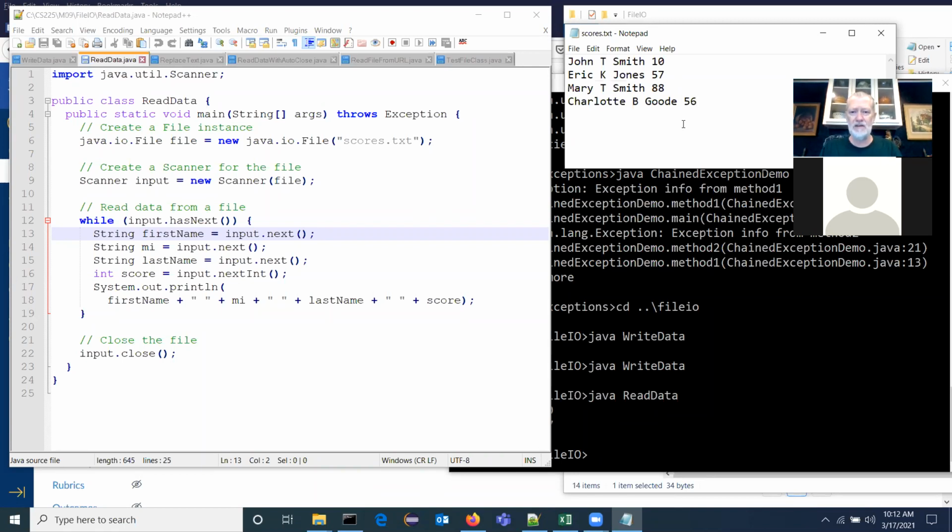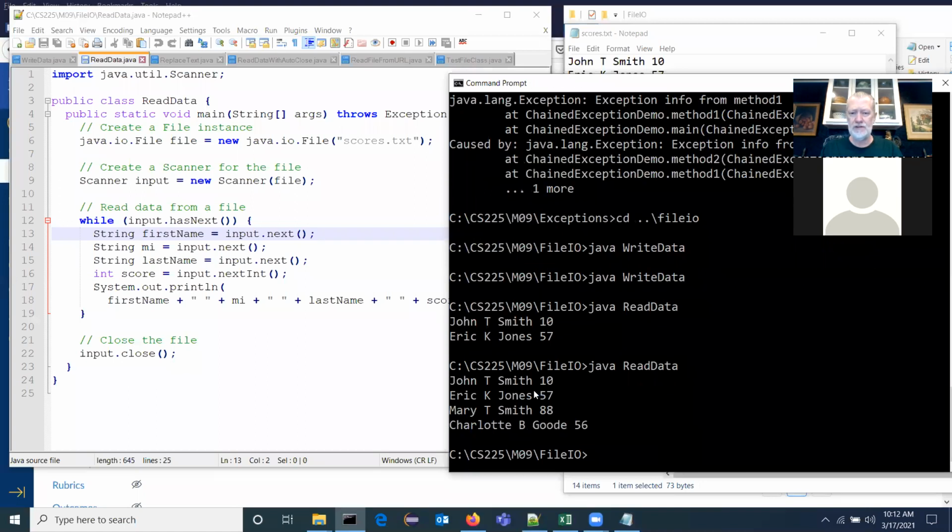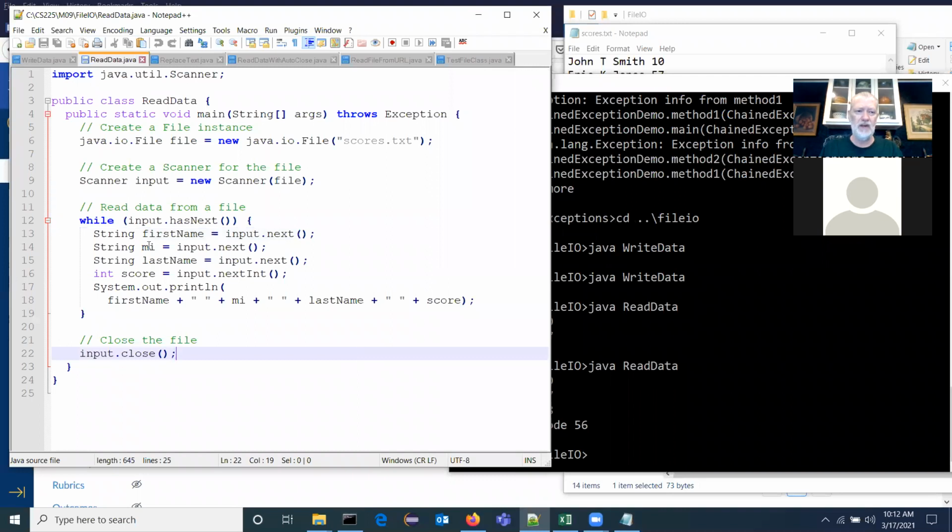I'm going to save that. And now when I write it again, it gets all of them. How does it do that? That's what this while loop is for. Input.hasNext. Has next means there's more data to come. There's more tokens.